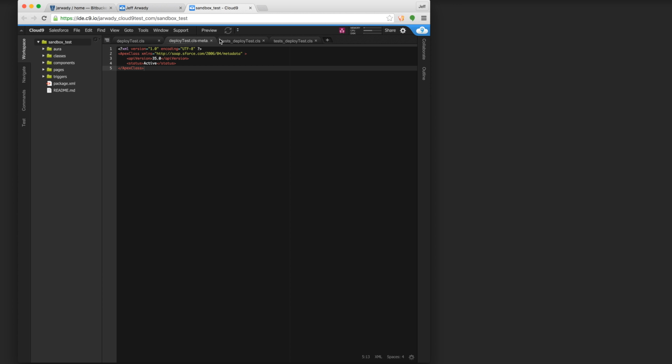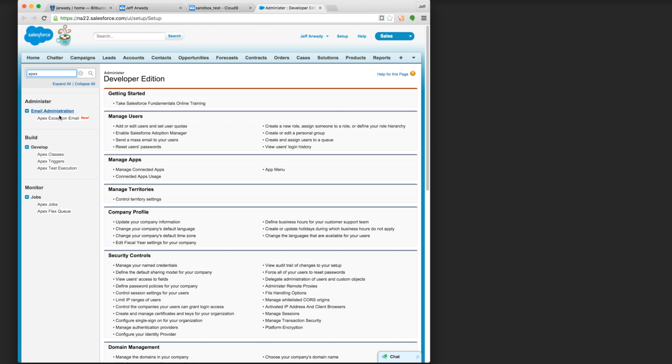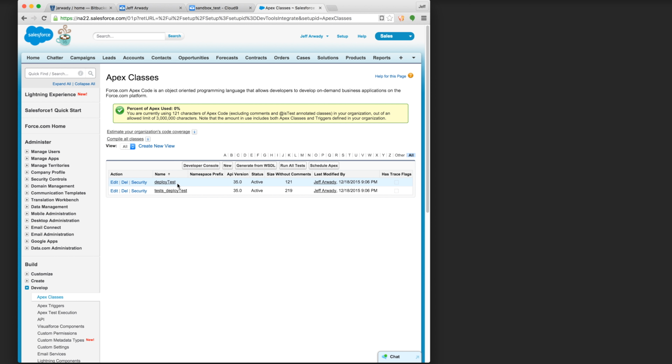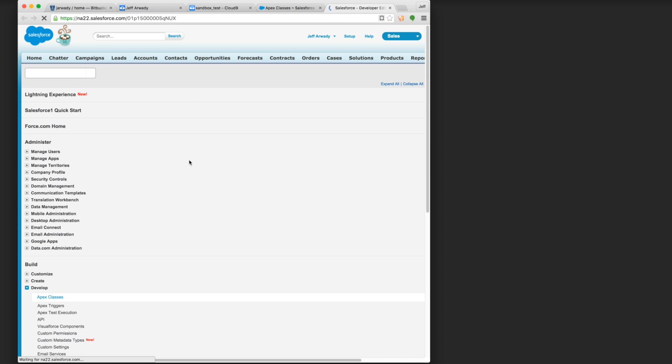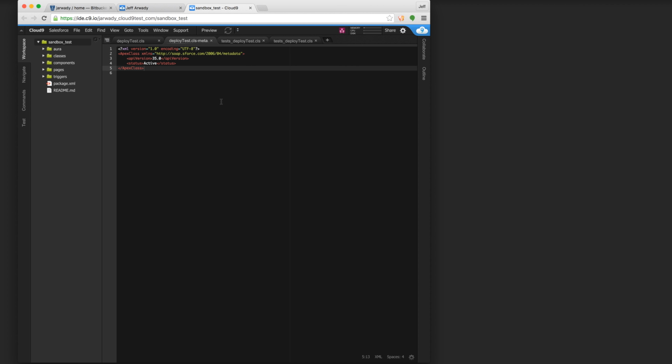And usually that's enough. If you want to double check that it's there, one of the nice things that Cloud9 gives you is this panel, which takes you right into setup. And then you can go right in and type the word Apex, go into classes, and make sure that your classes are there. And there's deploy test, tests, deploy tests, and you can even go into these, take a look, and they should be identical to what you put in there. So that's a quick little check you can do if you're somewhat paranoid like I am.